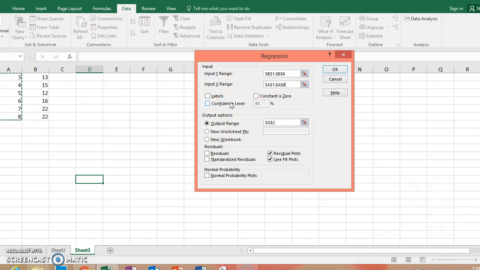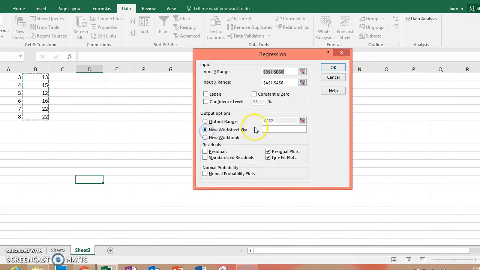And now here's some other things we need to look at. I actually want to click on residual plot so I can see my residual plot. I'm also going to get a line of best fit made for me. For my output range, it will be easier to put this on a new worksheet. Okay, so we'll put this on a new worksheet.